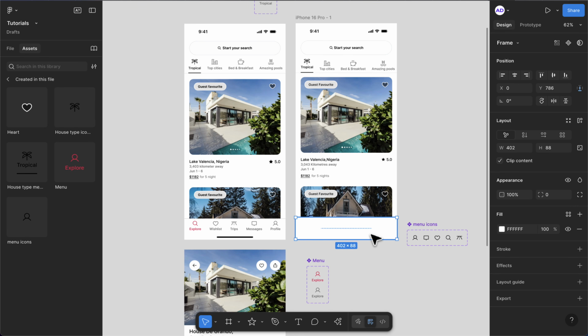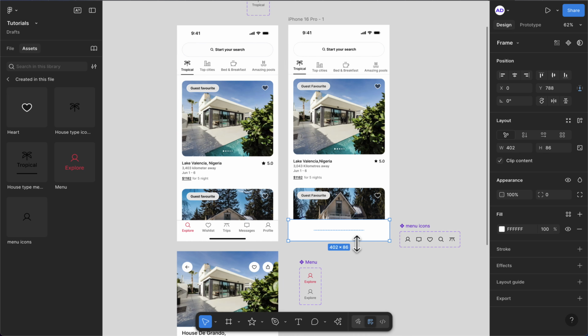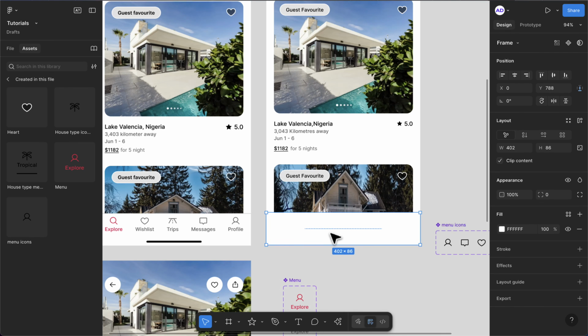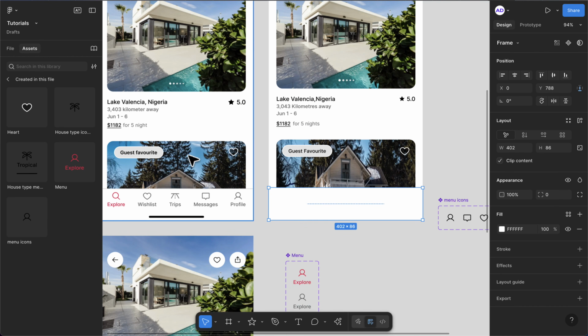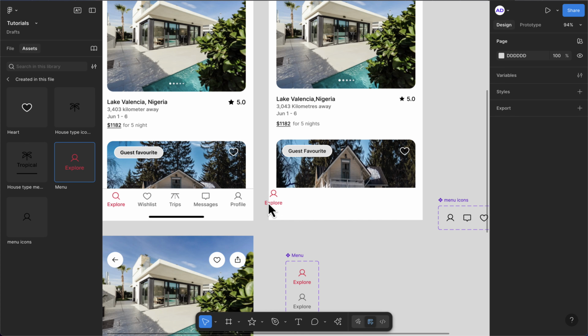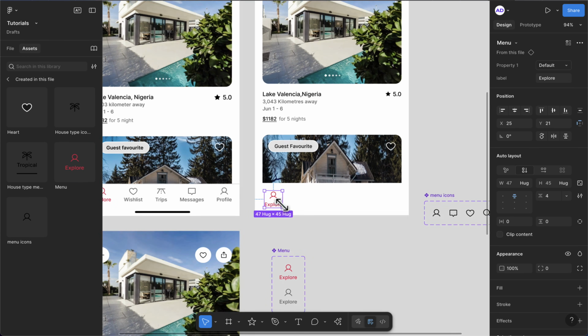So the height of this, I'm going to set that to 86. Make sure that this is aligned at the bottom here. Once this has been set, the next thing I need to do is to just arrange my menu items. All I need to do is to drag this and then drop this here.